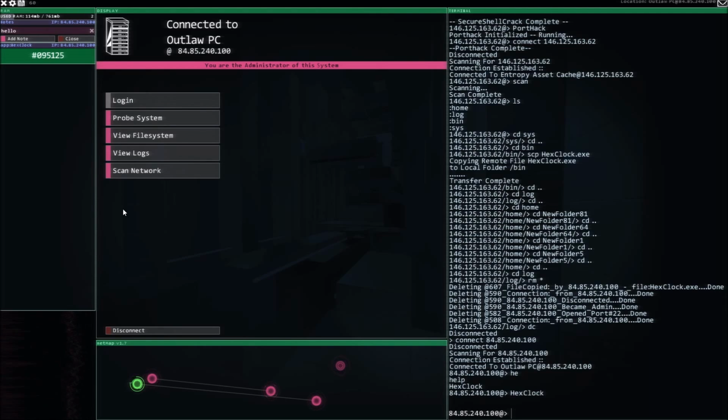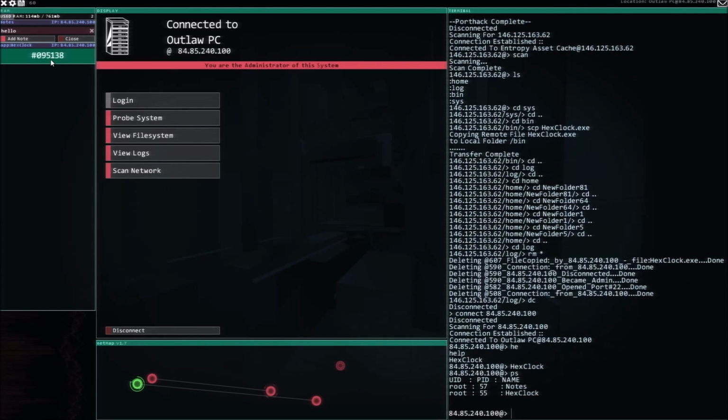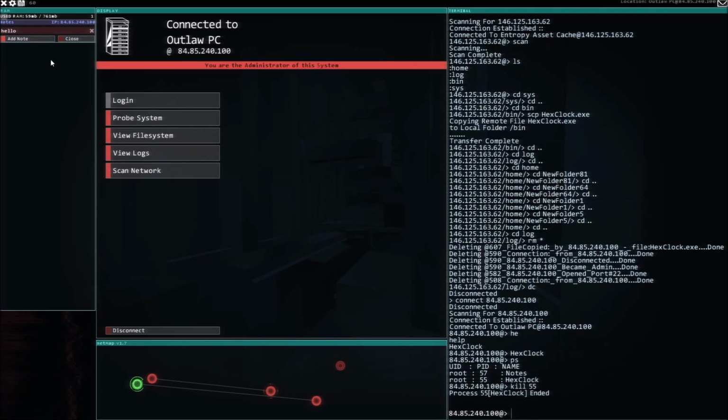Hex clock is not the most useful utility you can find in the game. Kind of messes with the color system of your computer, and it displays time in hexadecimal. So unless you can read hexadecimal, not really the best thing. Kind of cool, but also kind of useless. So go ahead and kill that.